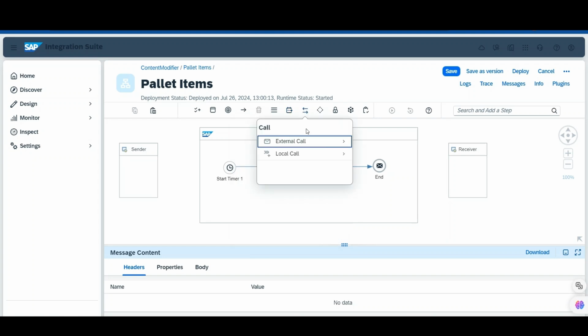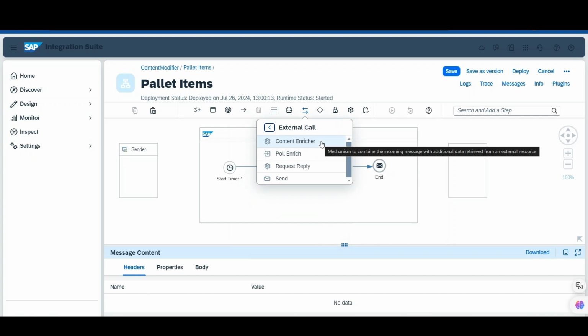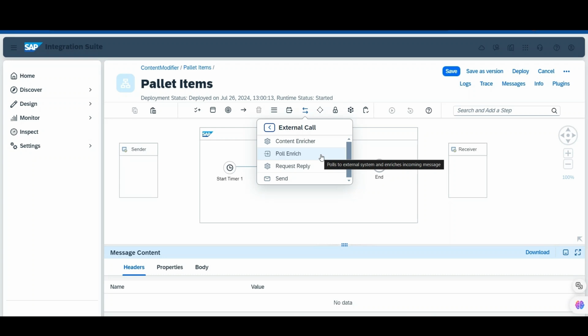Next palette item is call. External call interacts with external systems or services. It contains content enricher, which enriches message content by calling an external service. Next one is poll enrich. It polls an external source for additional data. Request reply sends a request to an external system and waits for a response. Send basically sends messages to an external system.